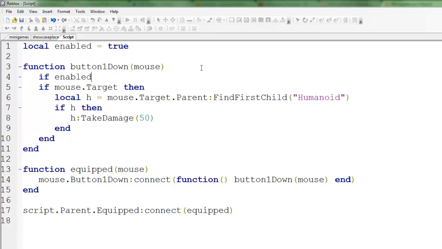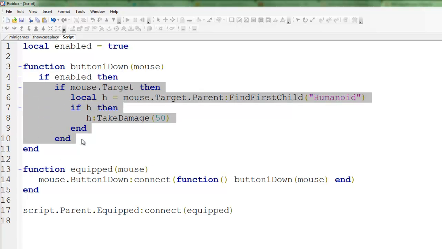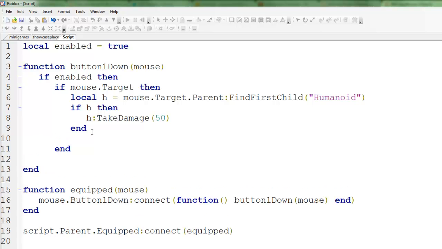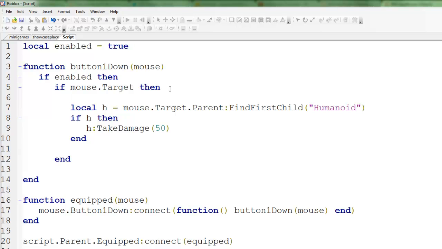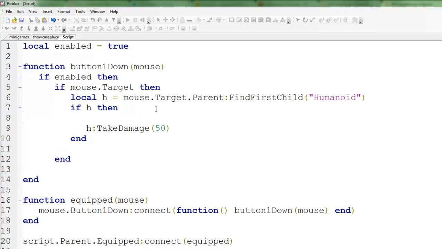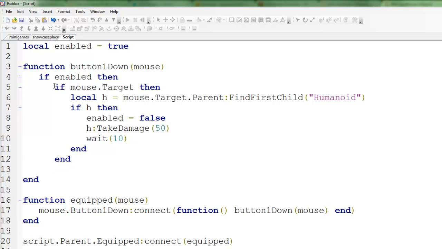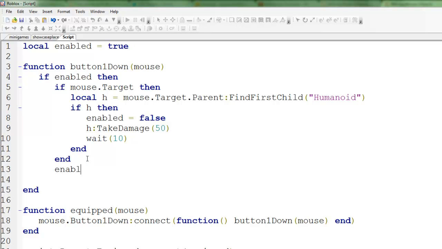If enabled, then, but we only want it to actually go on cooldown and have the reload if there's a humanoid. So only here, enabled equals false, then we'll wait 10. Otherwise we don't really care. If the humanoid is not there, if you haven't clicked on a person, it will completely ignore all of this and just go straight to enabled equals true at the end. We're not even going to bother with that. We're going to put enabled equals true here.